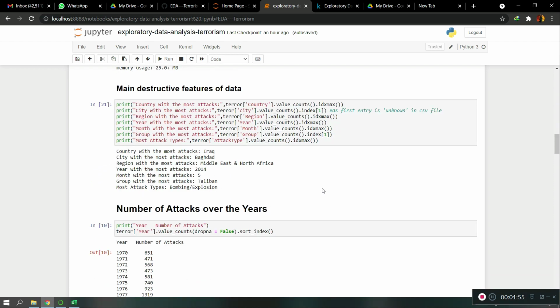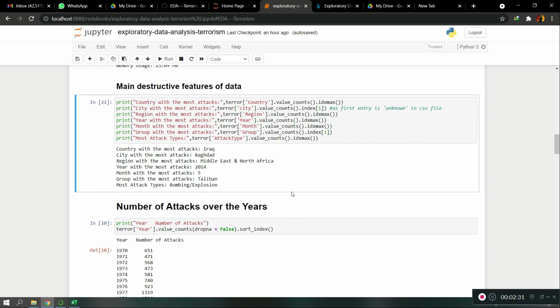So we start getting information by using this function, value counts and idxmax, for example, for the country with the most attacks. So we take the country column, and we use this function to get the country that has the highest count of attacks, and which comes out to be Iraq. And this lists a lot of different features of the dataset, like the city with most attacks, region with most attacks, and so on.